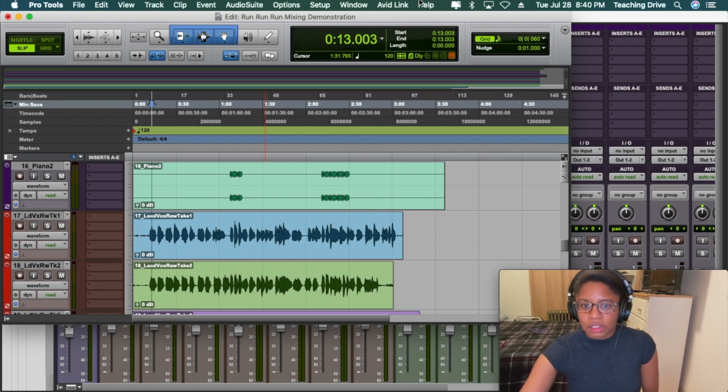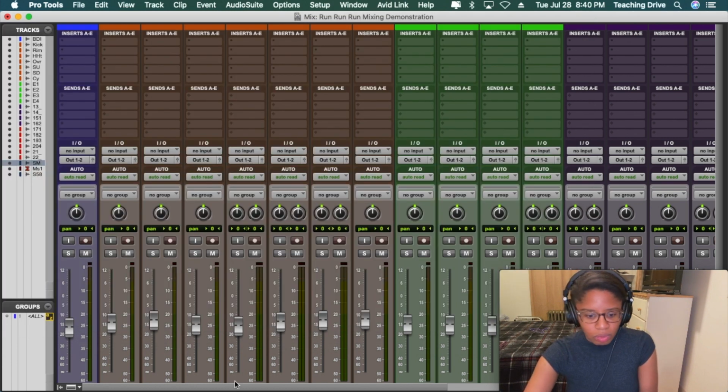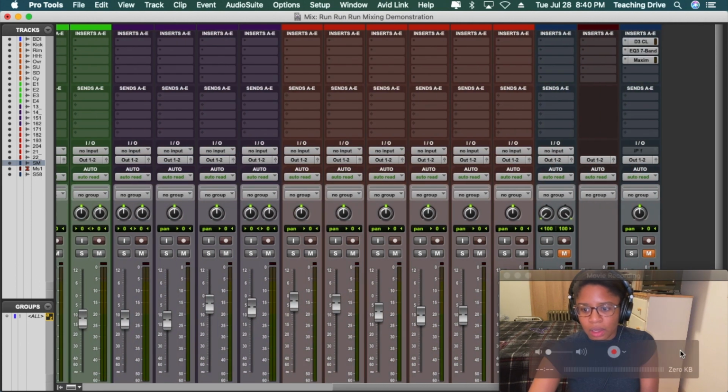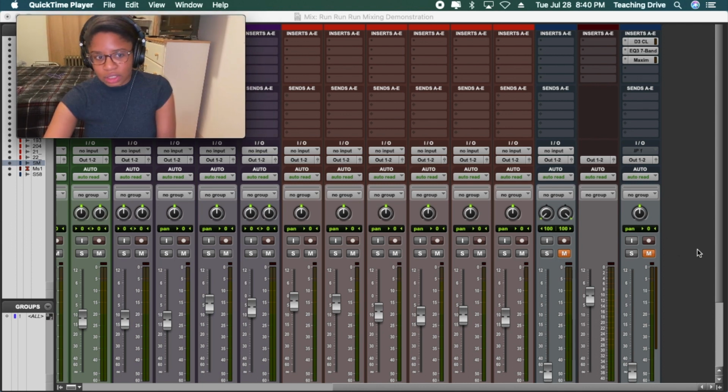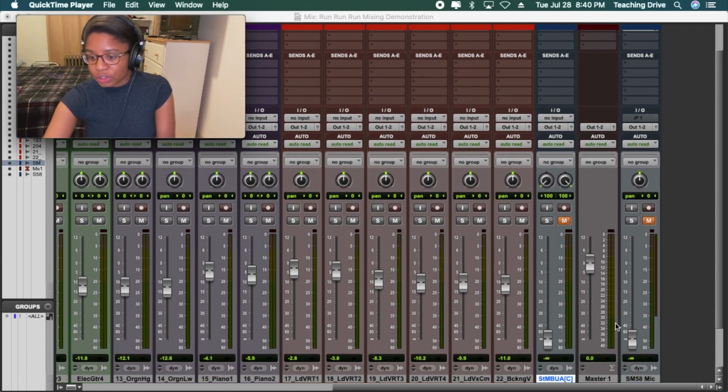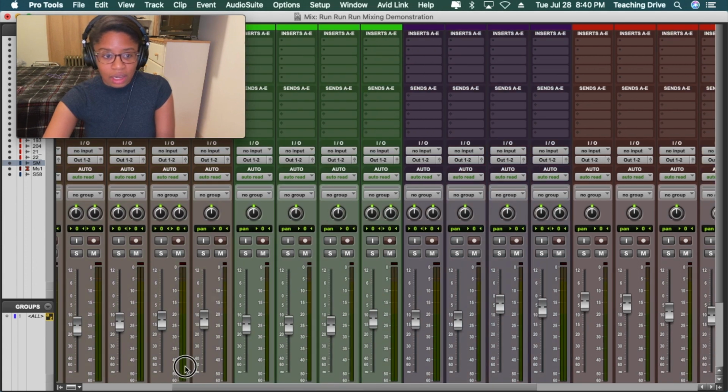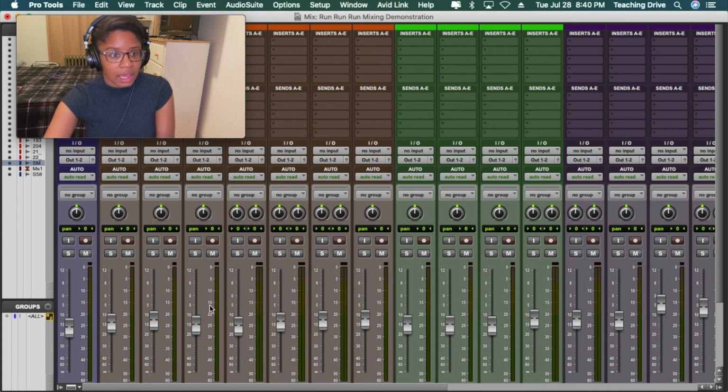All right, so let me show you what I mean. So right now we have all the individual tracks. We have a master fader that shows us all the tracks grouped together, and then individual faders and level monitors on the individual tracks.